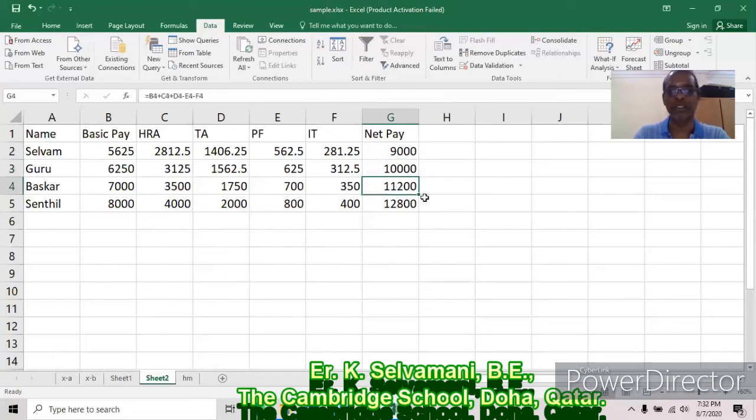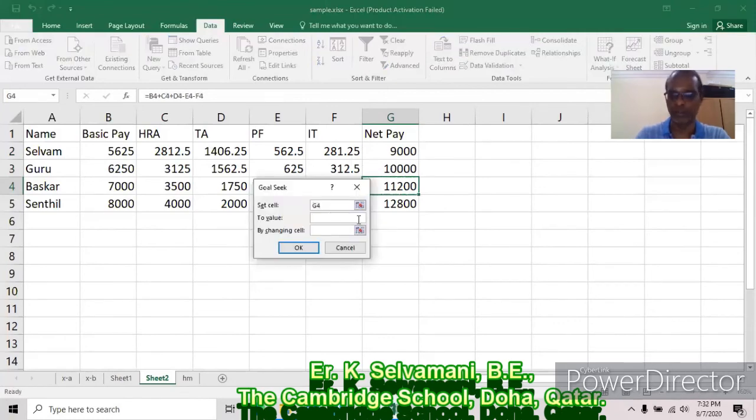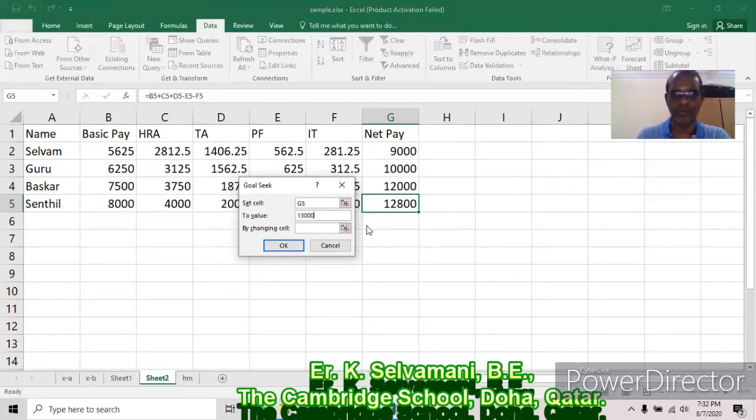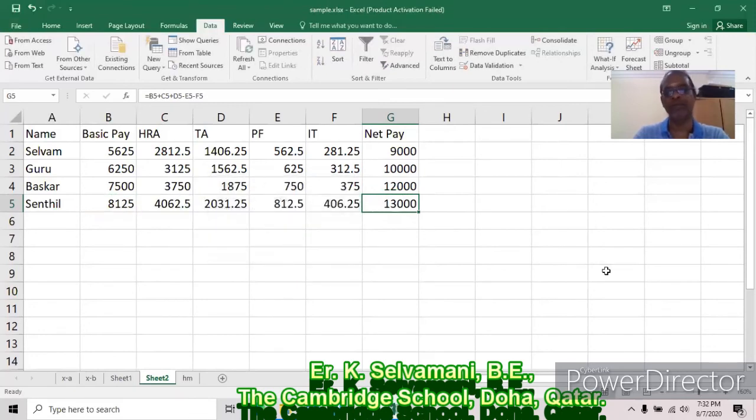Similarly, Bhaskar should get 12,000 as a net pay. Goal Seek, click it here, 12,000 by changing B4. Similarly, you should get 13,000 as a net pay. Click it here by changing B5. Simply click OK. That's all.